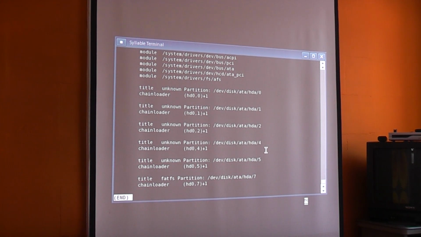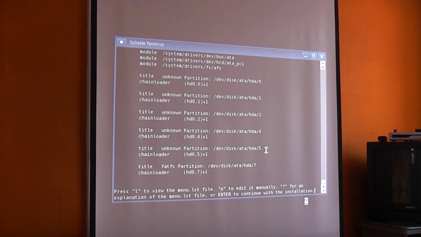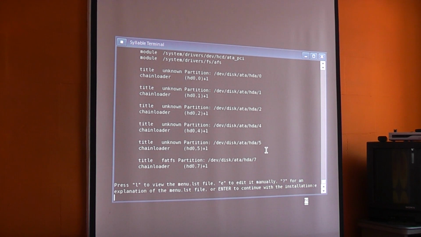And it has found the extra partitions, and it doesn't know if another system is installed on there, but in case it is, it allows you to start a system from those other partitions. And if you need to make changes to this, you can hit the E key, and then you get the file in an editor.